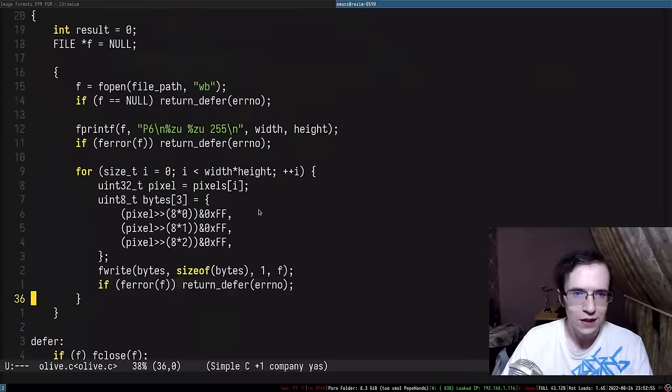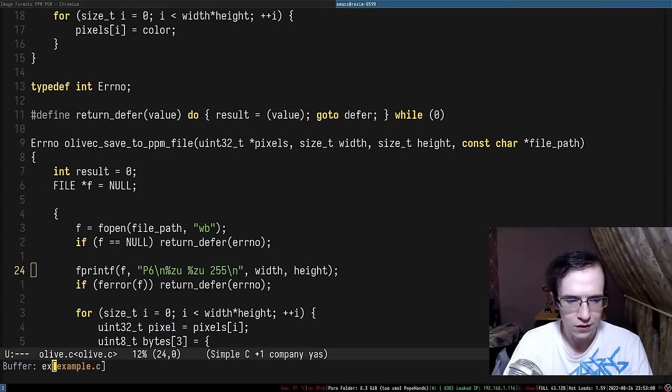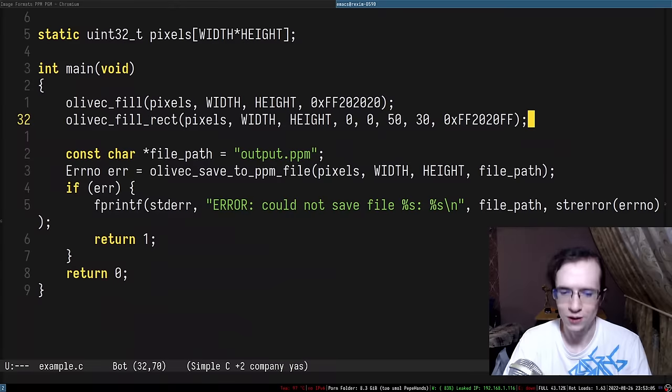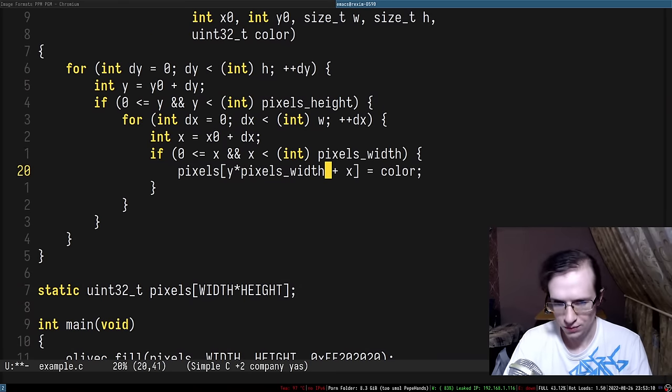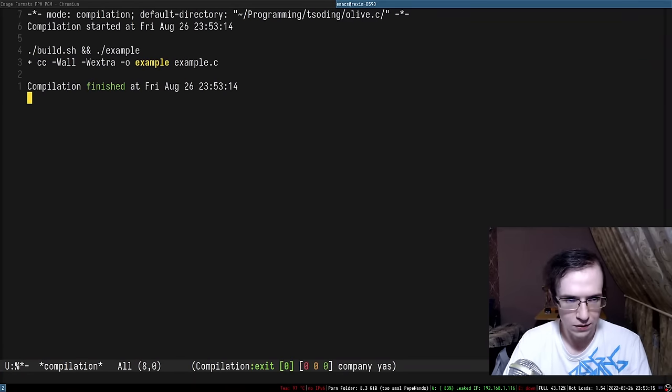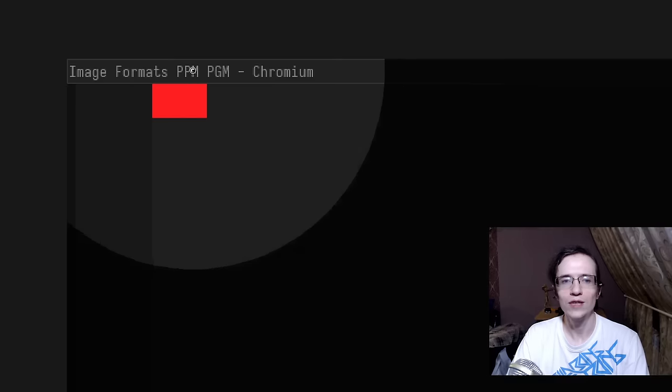So in here, where is the fill rect? So I'm actually looking at this main.c. Where is the main? Oh, it's not main.c, it's called example.c. So it has to be multiplied by width, not by height. Let's actually try to rerun it, and there we go. Here is the small rectangle.